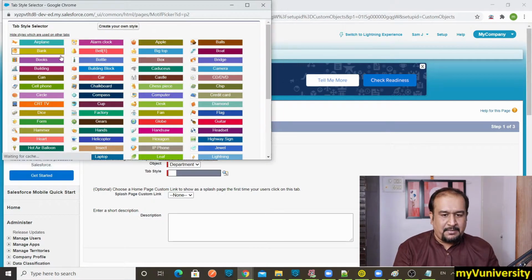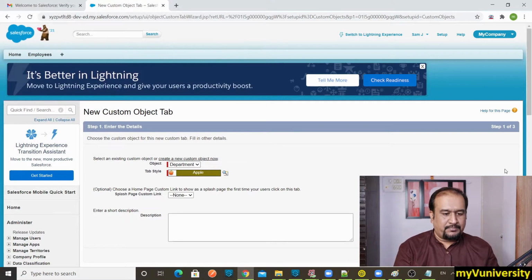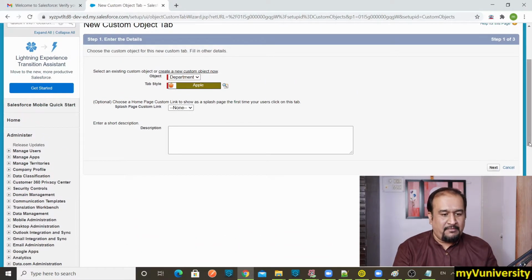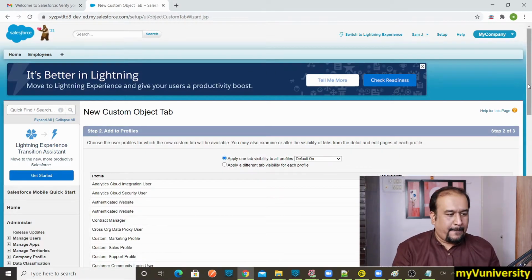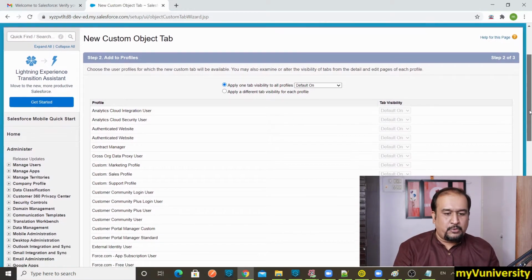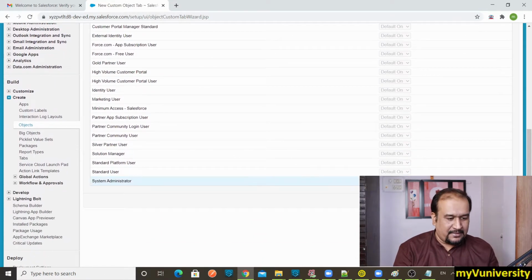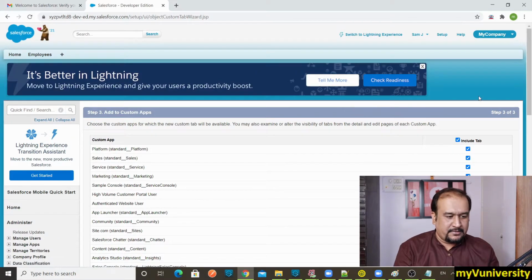Let us select the theme for the tab. This time let us select some different theme. Let's say we are selecting Apple as the theme. For department, we do have the Apple theme. Next, this department tab should be visible to which profiles? I will say default on will be all profiles. This is fine. Click on next.